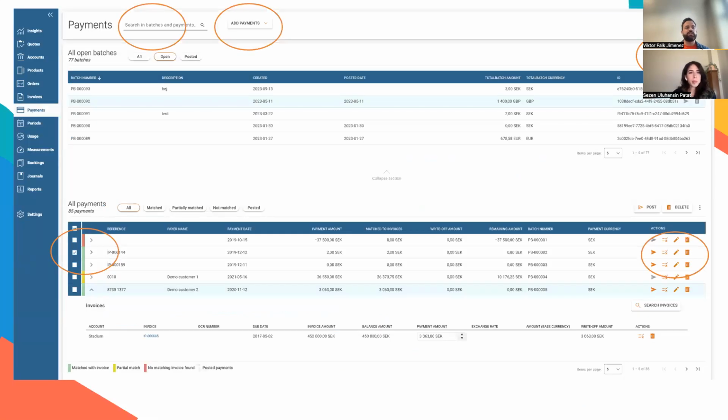So to give you a sneak peek of how it will look, in the top left corner, we improved the search. So you can now search for names of customers in both payments and batches. We moved the add payments button to the main screen. So here, if you have a connector, the connector will also be available to import payments. We added multi-select and color coding to your invoices and payments.